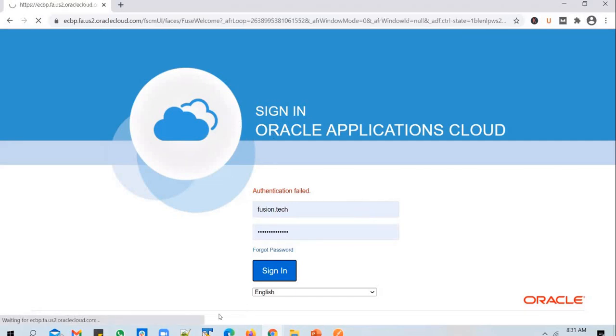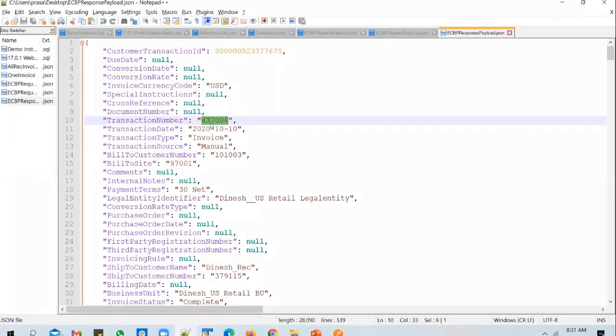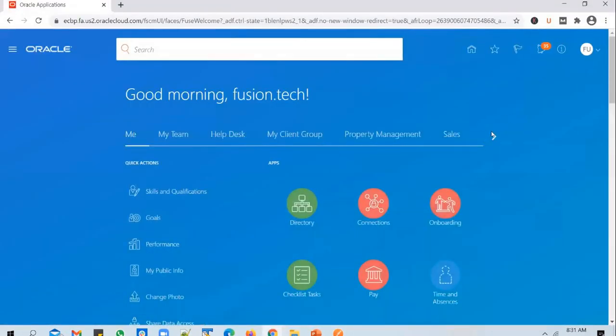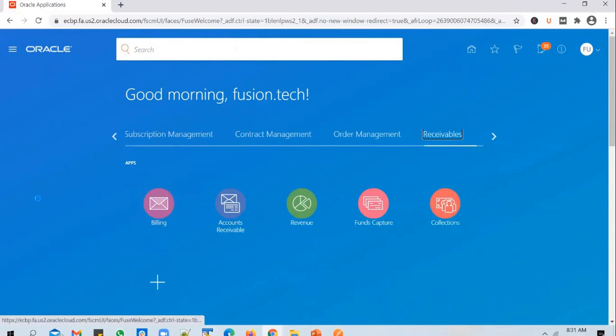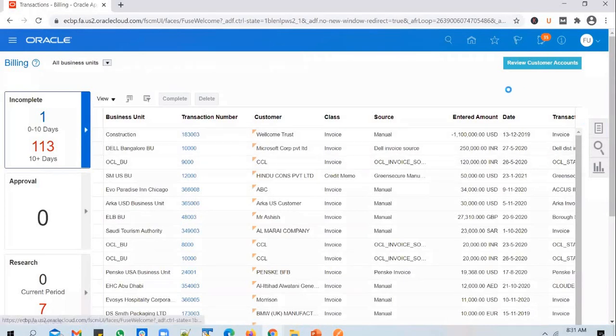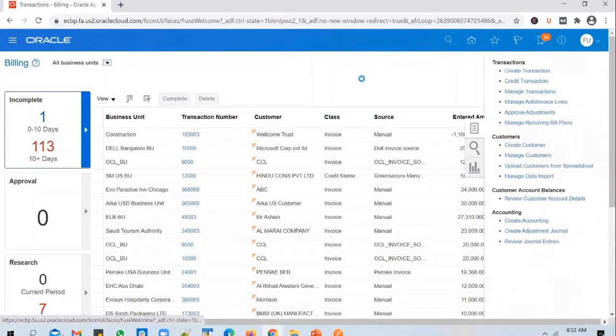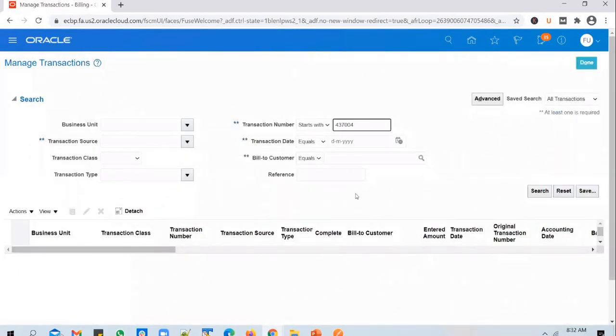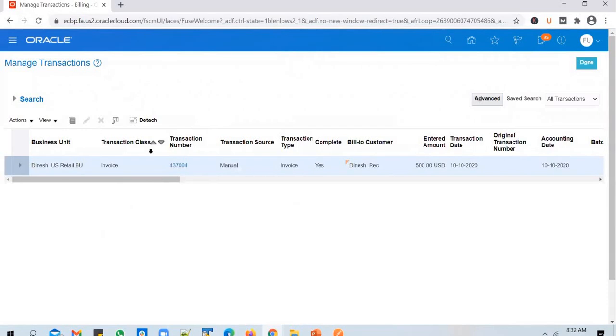You should be able to view this transaction in the billing screen. Let's validate that. Go to receivables, billing, and go to the manage transaction screen. You search for a specific transaction. Okay, so you see the transaction created with the 2 lines that you have passed in as input.